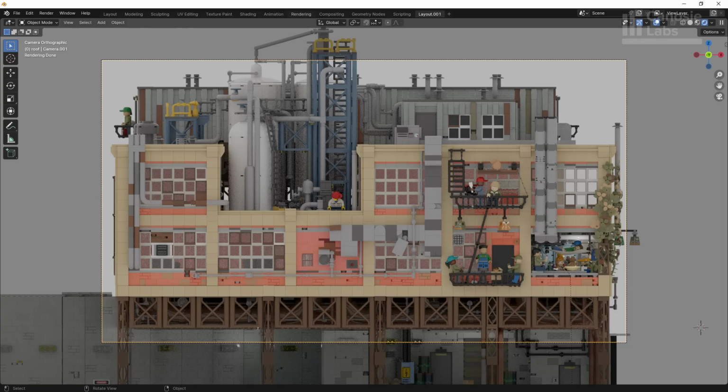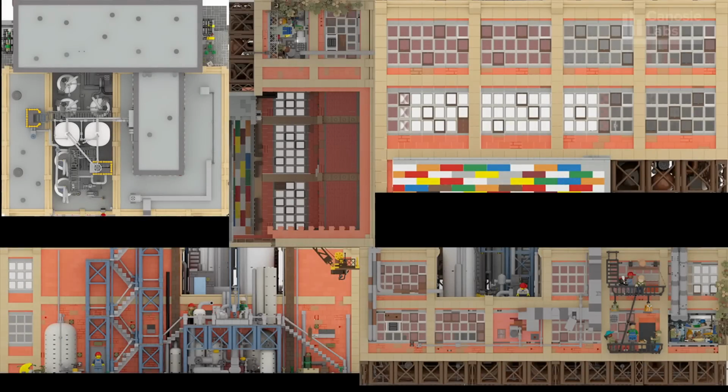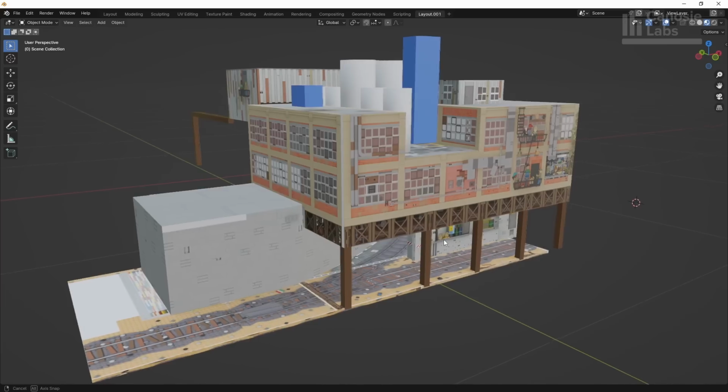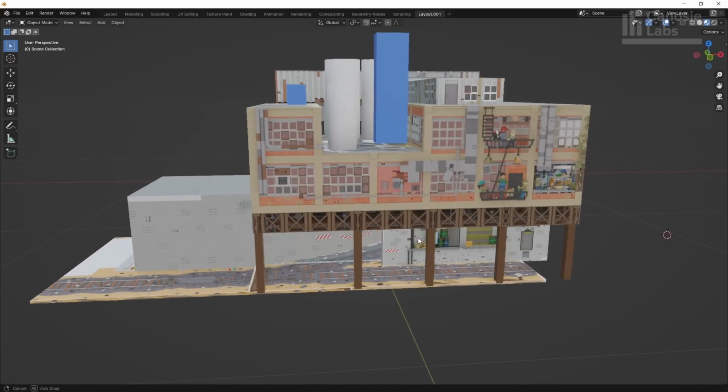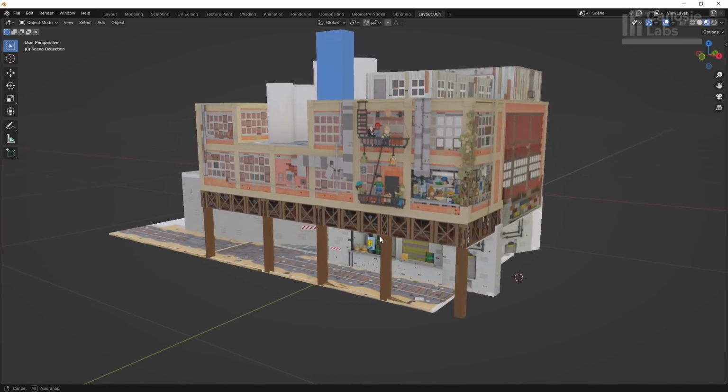I start by rendering an orthographic projection of the building by rendering images from all sides and the top. I don't need the bottom. Next, I create a basic silhouette of the building in Blender and texture the shapes using those images. Just the important parts of the building are textured, not everything.